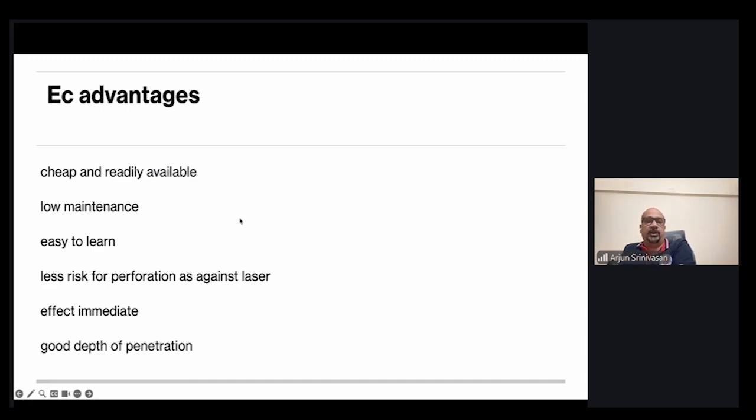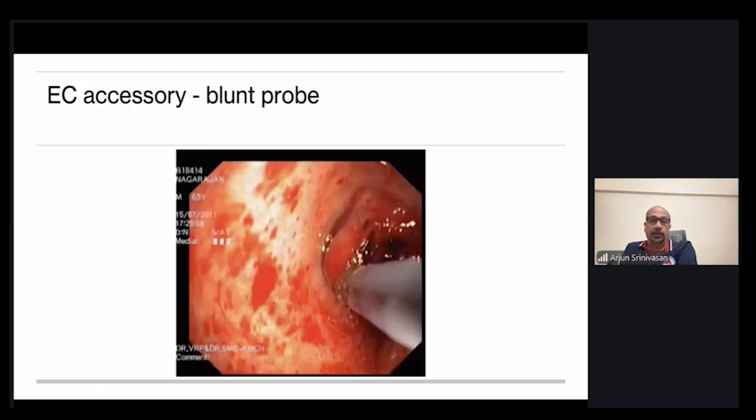In any multi-specialty hospital, you need not go far to find an electrocautery machine. It is low maintenance also. It does not have a lot of costly consumables. It is, of course, easy to learn. There is less risk for perforation as against a laser. And it has an immediate effect, and a much better depth of penetration. So you can actually use it for debulking tumors.